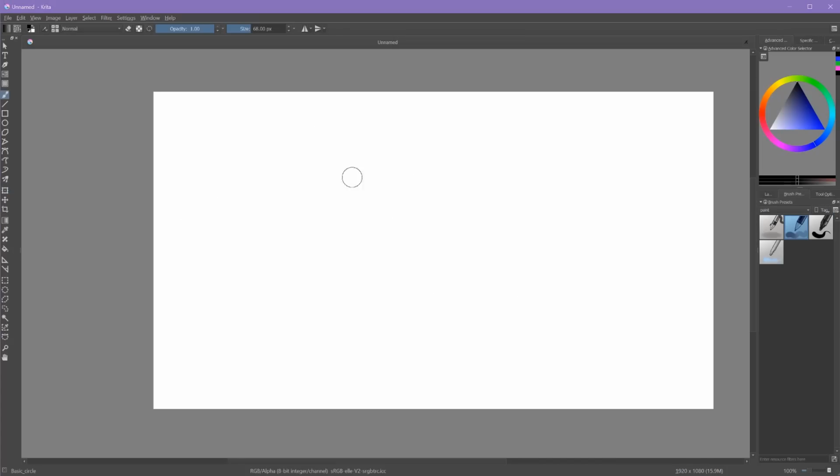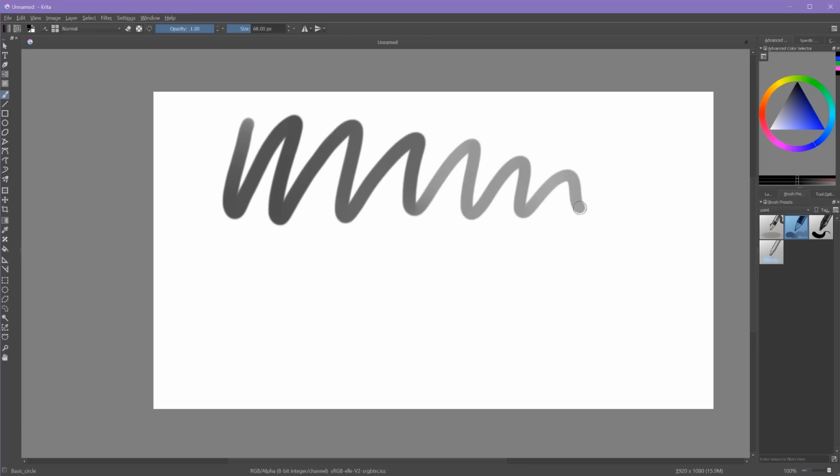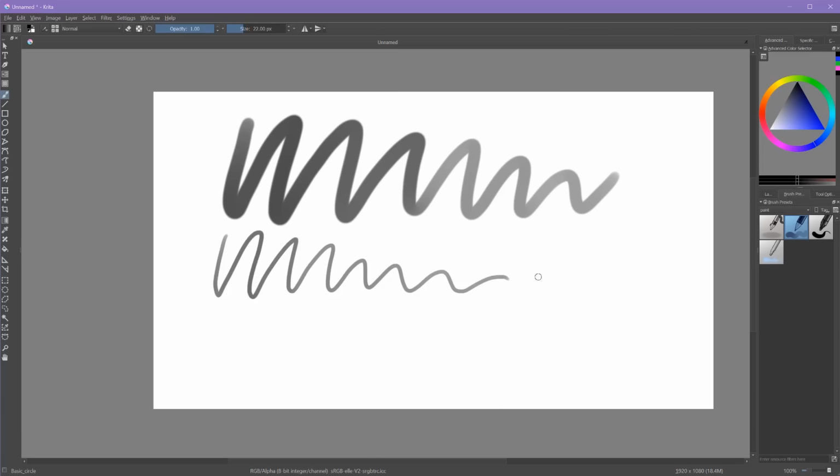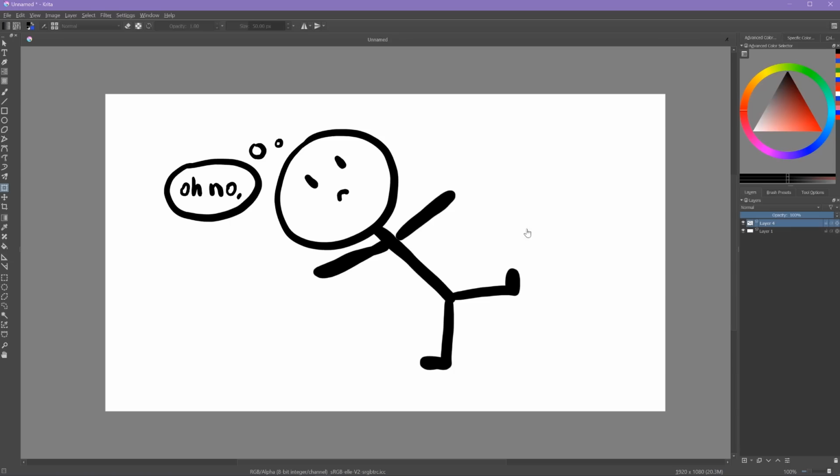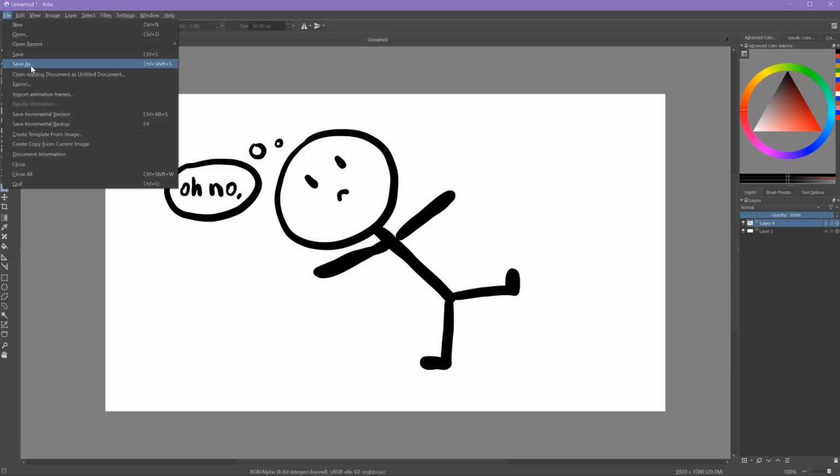Another useful shortcut is how to change the brush size. So right now my brush is pretty big. If I want to resize it, I can use the bracket keys: use my left bracket to go smaller, or my right bracket to go bigger. So that's pretty useful.